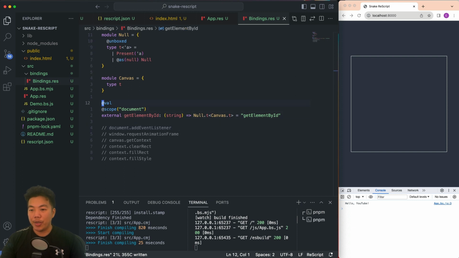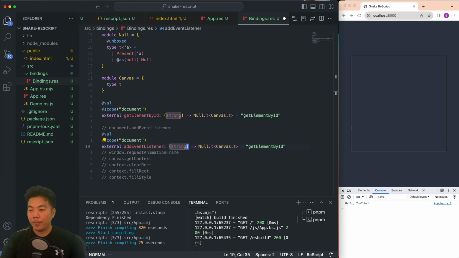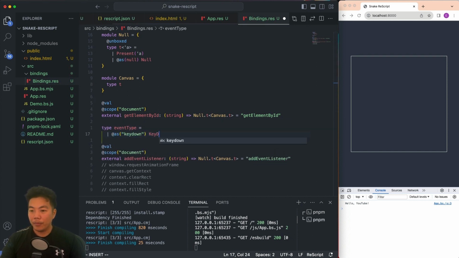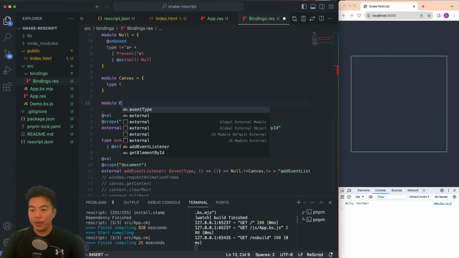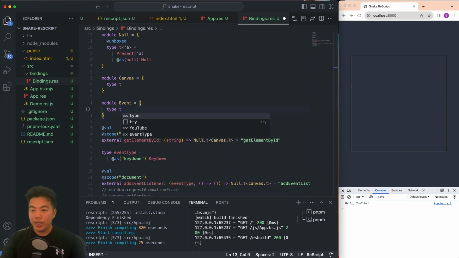Next, we're going to create the document.addEventListener. It's going to be mostly the same thing, so I'm just going to copy this. The difference is addEventListener will receive an event type. This can be keydown, keyup, but I only care about keydown. So let's create the type here, and I'm going to use it here. Next, it will need a callback, and the callback will have some event type that it receives and returns nothing. Let's create the event module, type t, so we can use it here.